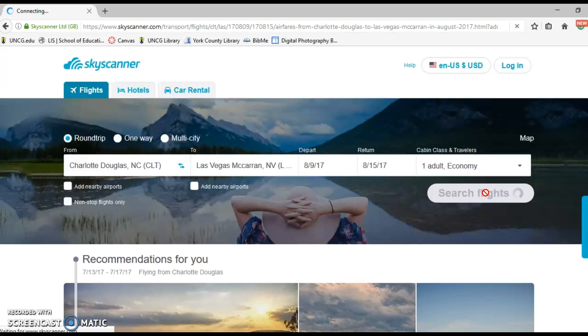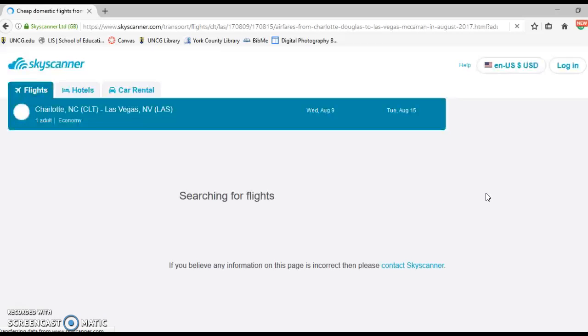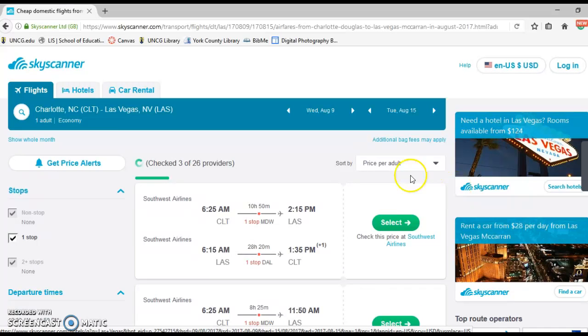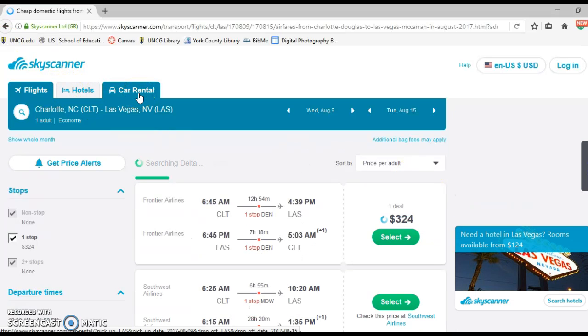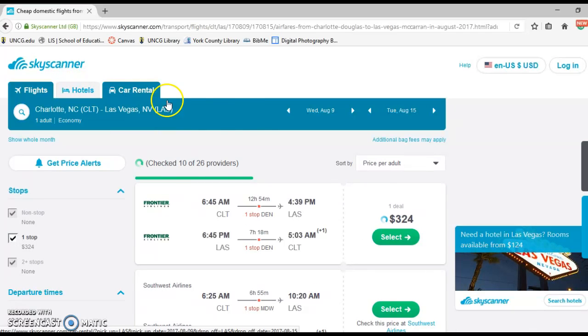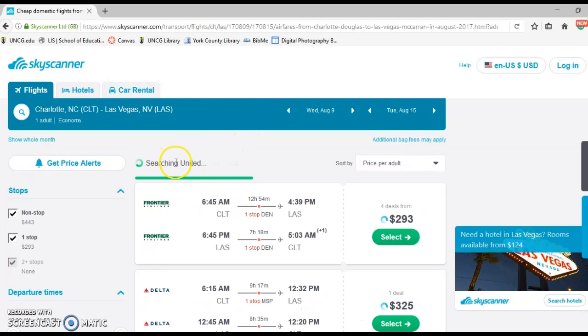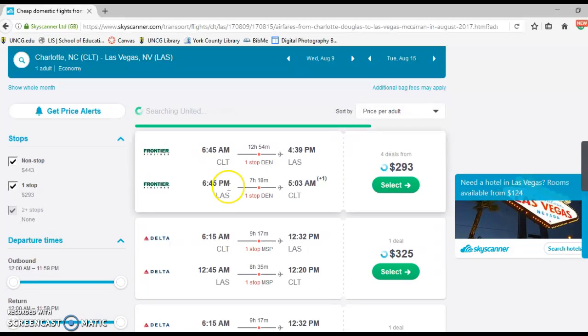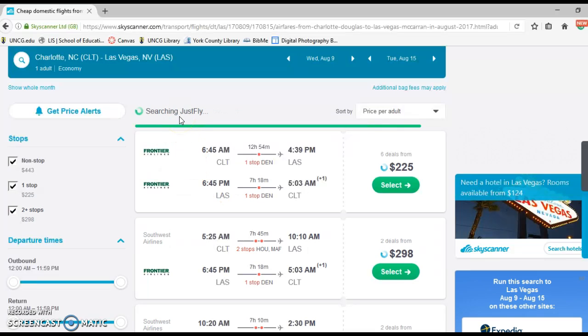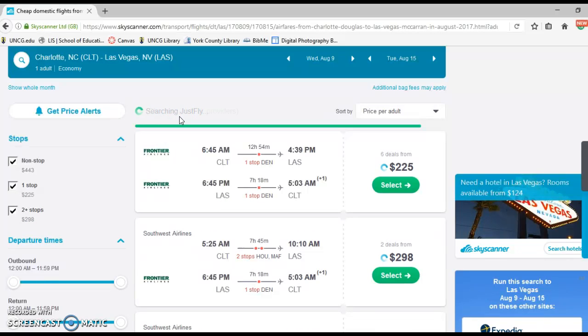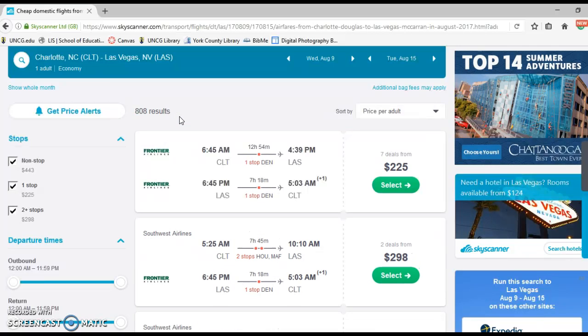So what this is going to do is now check various airlines and see what kind of flights are going to be available and what their pricing is. The nice thing about Skyscanner is they also have a similar thing for hotels and car rentals in the area that you're going to be going to. So as it's checking, it's going to be loading all these different airlines, and Skyscanner seems to have more airlines that they check versus like Google Flights or Skiplagged.